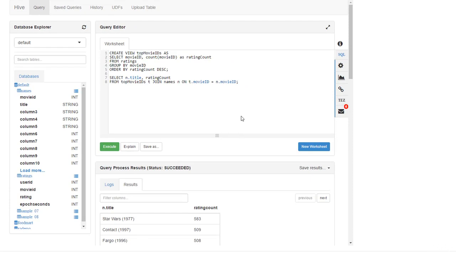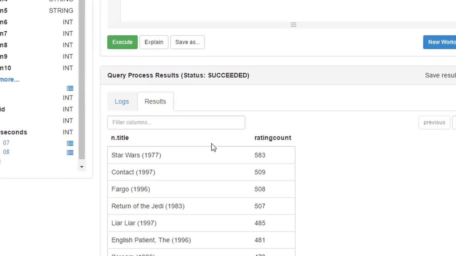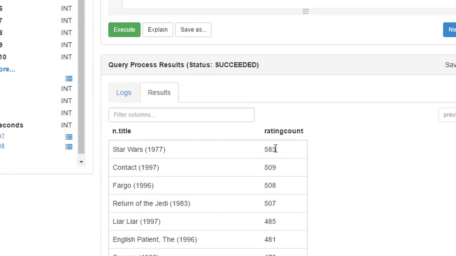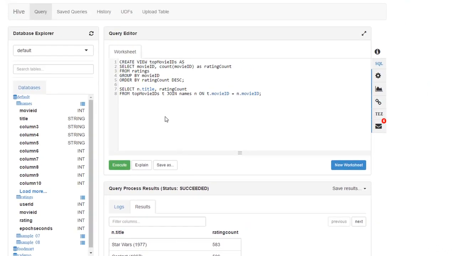All right, we're back. That actually didn't take too long, and you can see here we have some reasonable results here. Star Wars from 1977 is in fact the highest rating movie from this data set. Again, keep in mind it's an old data set, followed by Contact, and then Fargo, Return of the Jedi, and so on and so forth. So it worked. How about that? We used Hive and we used views in Hive to actually split up a more complicated query into something more readable and more manageable.